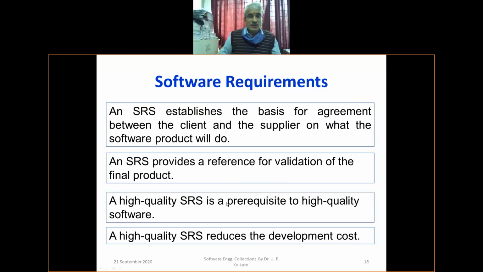Now look at that. What is a software requirement specification? It is not a system requirement specification. Many times people get confused. System requirements will say one thing, software requirements will say another. Software and system are both different. But here we talk about software requirements.